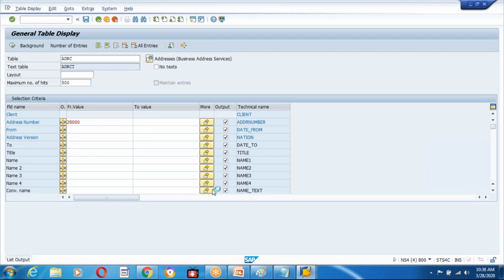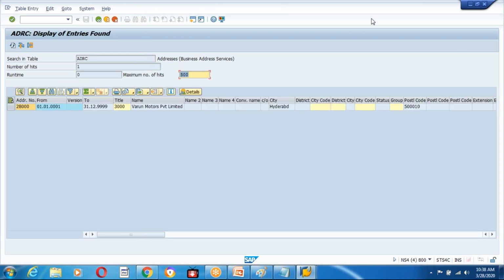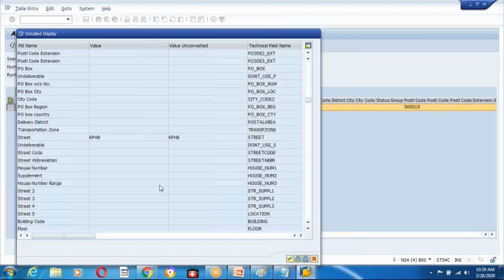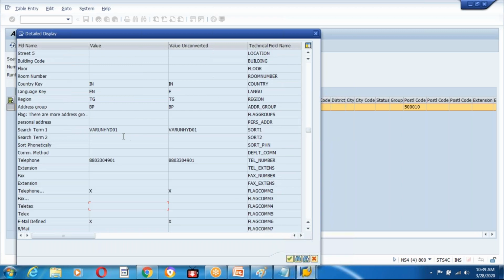ADRC is the address table, guys. See, here you can see all the address details. See, I entered Hyderabad, postal code, everything is appearing in the ADRC table. So the business partner address details will be available in BUT020. With the address number, I went to the ADRC table. I can see all the address details of that business partner. See, KPHB and India, it's a BP, search term, telephone.